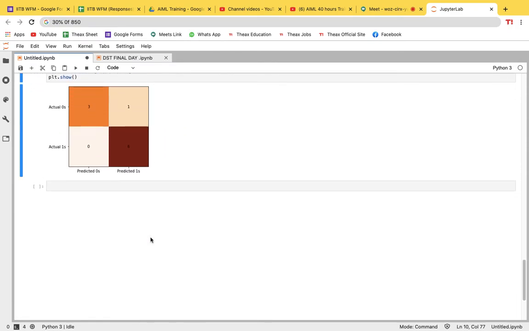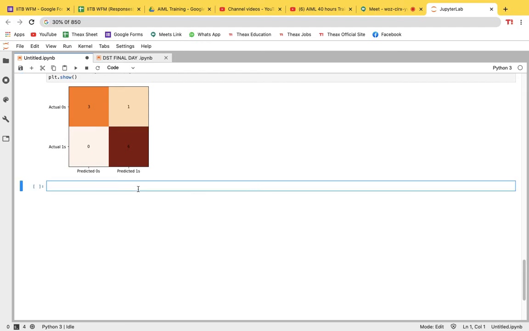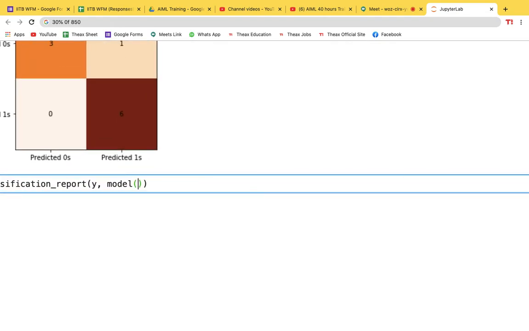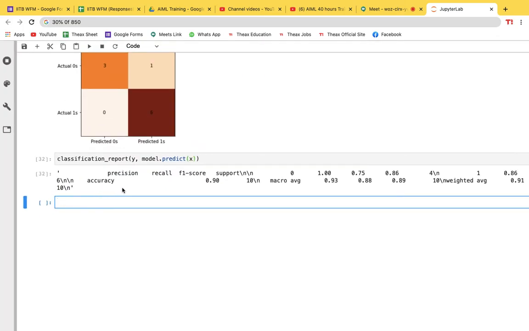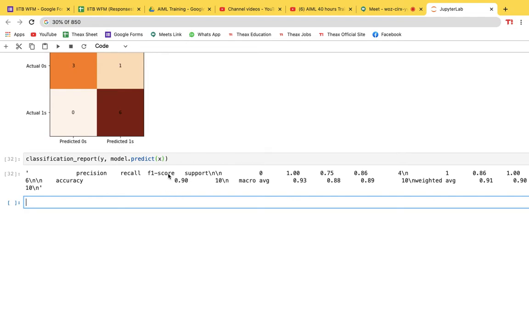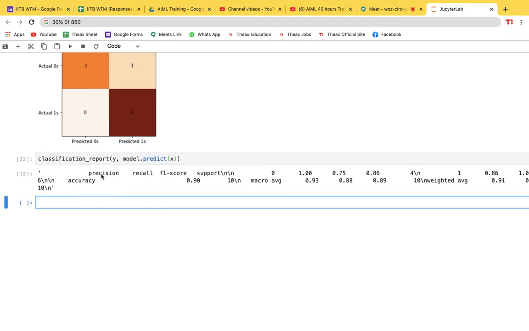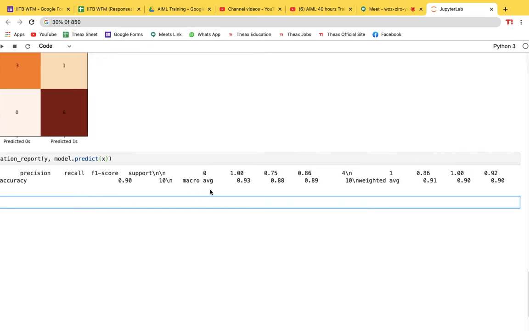Fine. Next, you can go ahead with the classification report. So if we write the classification report of y and the model predict of x, you're getting the F1 score, as I said, the precision, the recall, F1 score, the support, the macro average, and all these things.